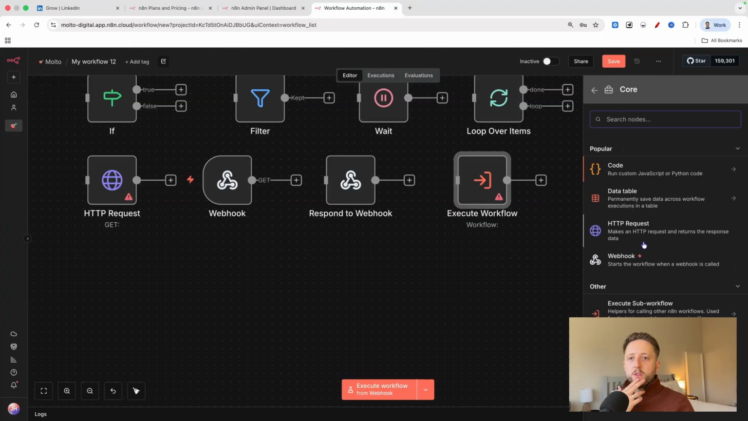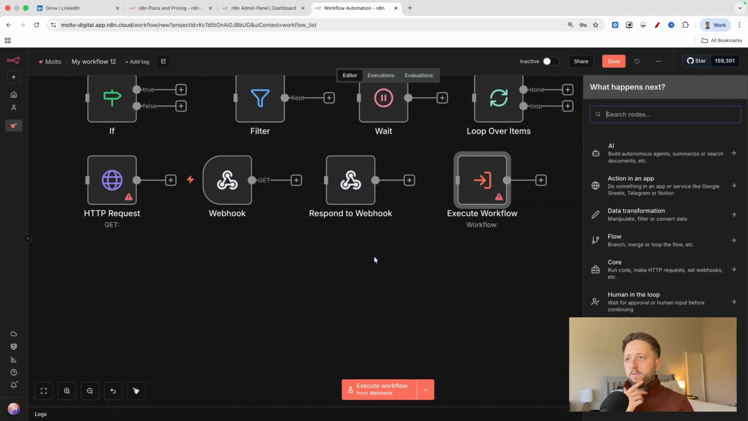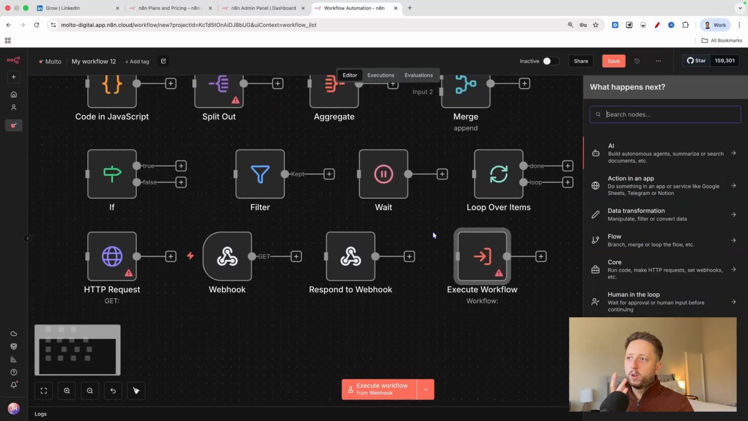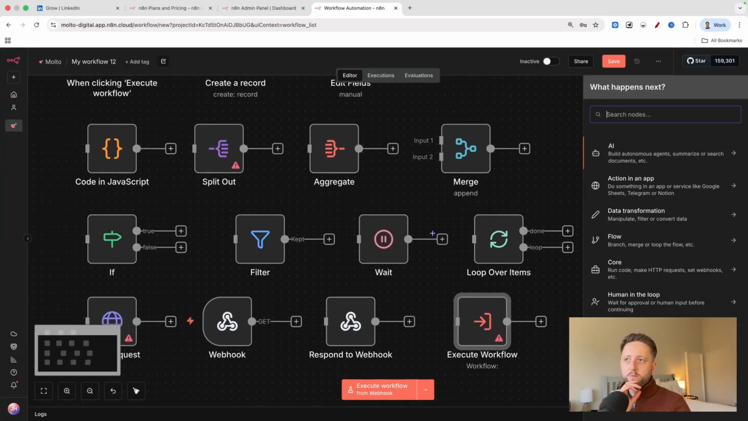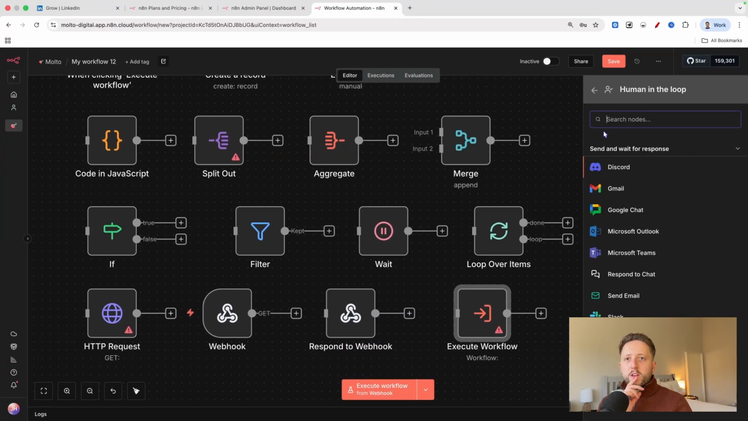So that's some of the core things. Again, there's a few more in here, but really these are going to be the ones you're going to use. You master these ones, these are going to be the ones you use all the time, right? And then we've got a human in the loop. So we can wait for a response.